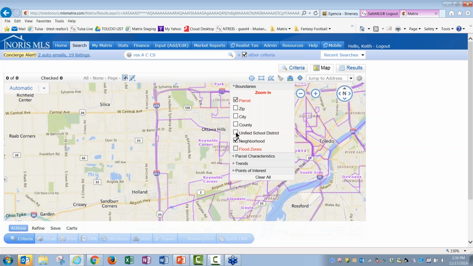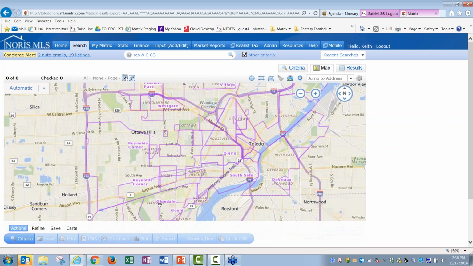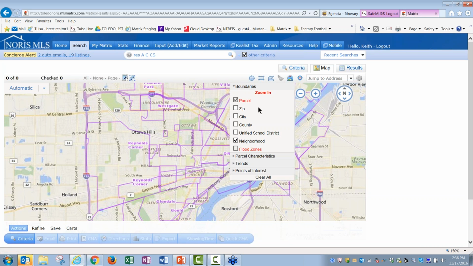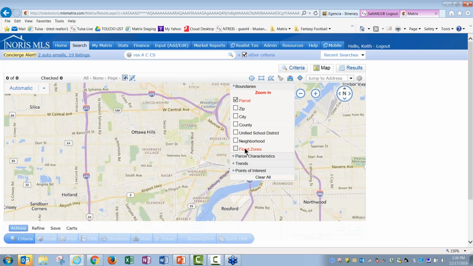Neighborhood is only really good for the inside of Toledo itself. It's more like districts or things like that. Out in the country, you're not going to have a lot of neighborhoods. And then flood zones. Excuse me, Keith.